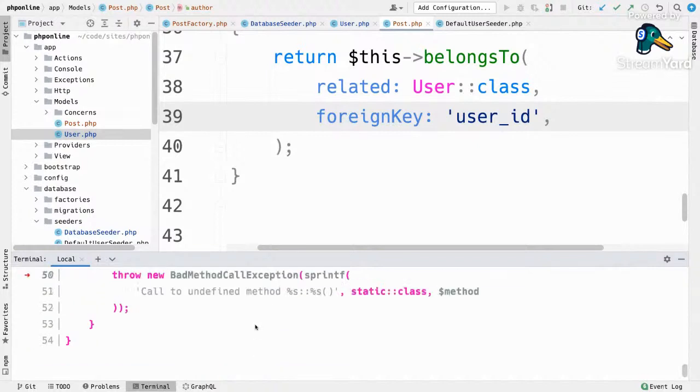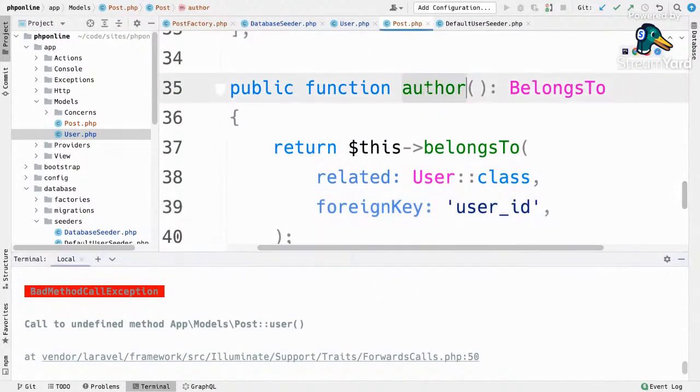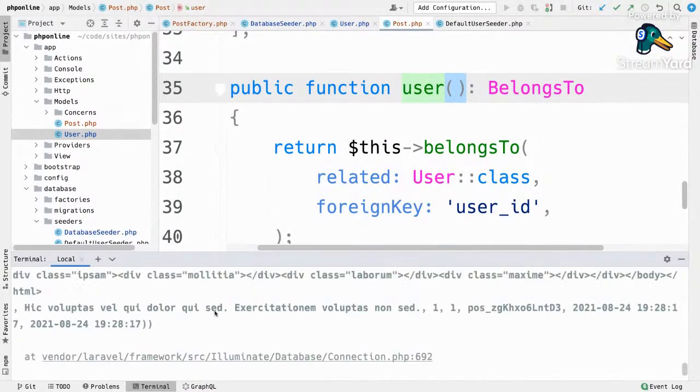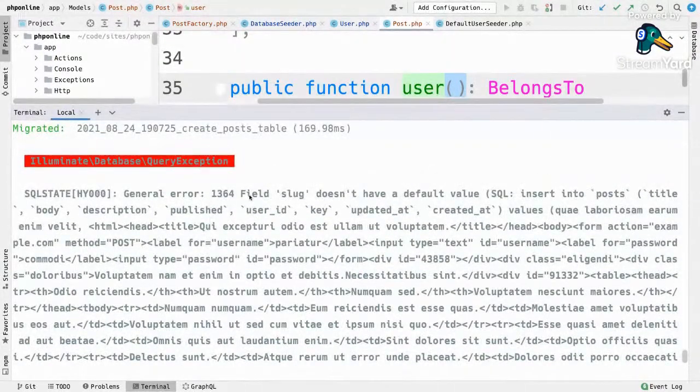Ooh. Query. Okay, so because that's author, let's swap that over to user. Let's see. That's failing too, for some reason. Let's see why it's complaining. Slug doesn't have a default value insert into posts.